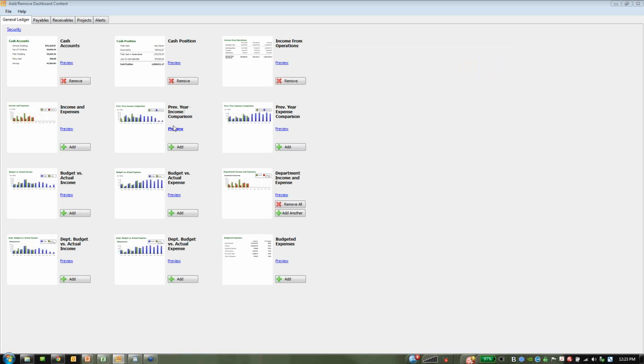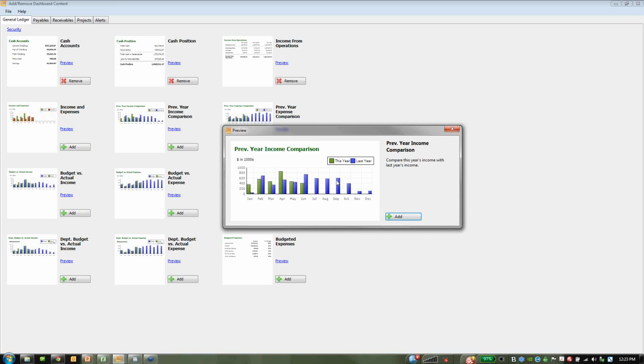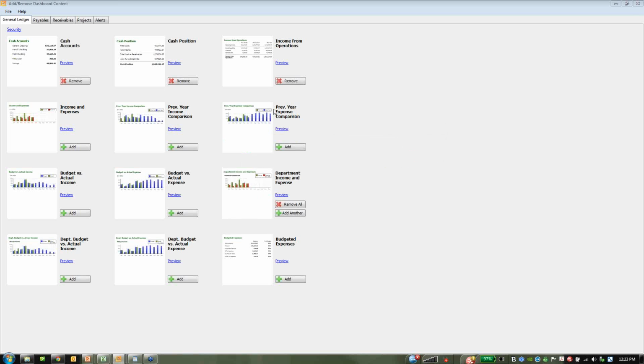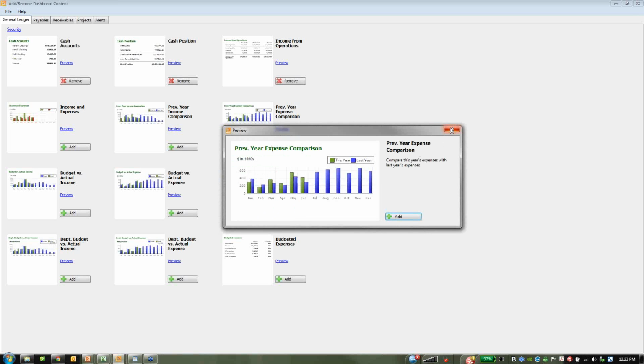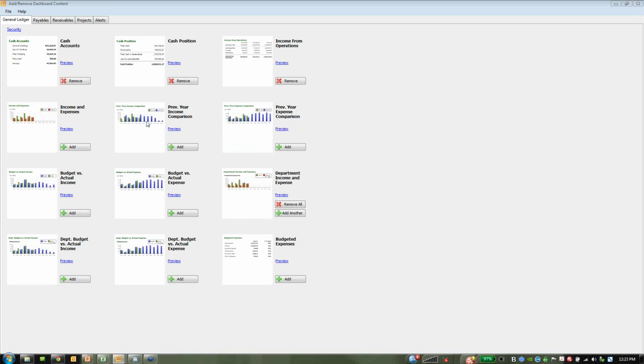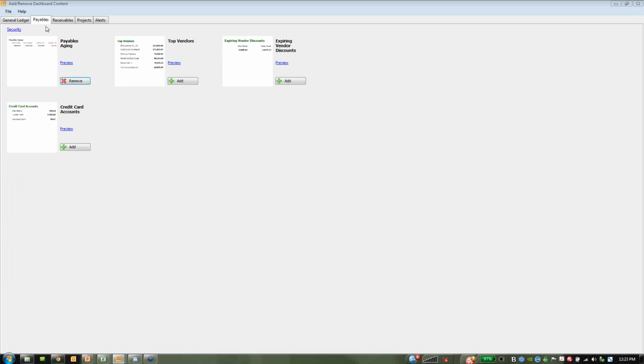You might also be interested in previous year income compared to this year. If you're going to put that one on, you probably want to put on previous year expense compared to this year. So take some time to look through these and add the ones that are important to you. Payables, there's a couple good ones.